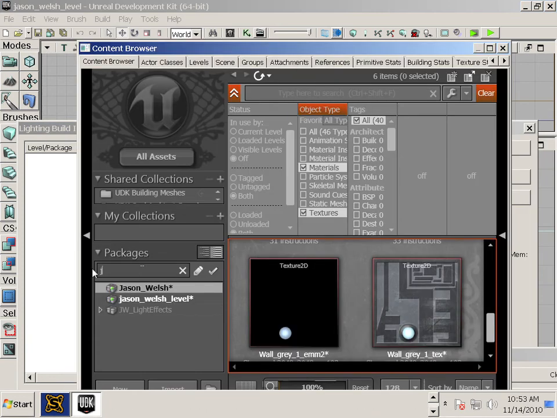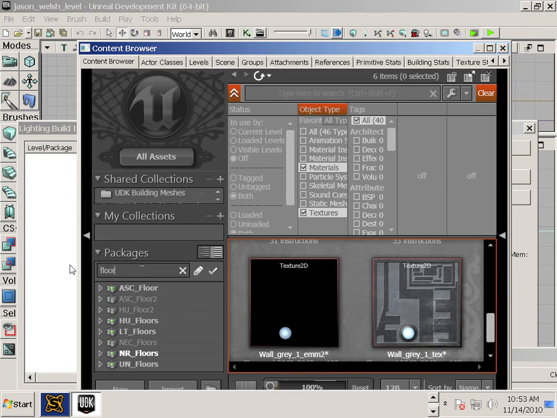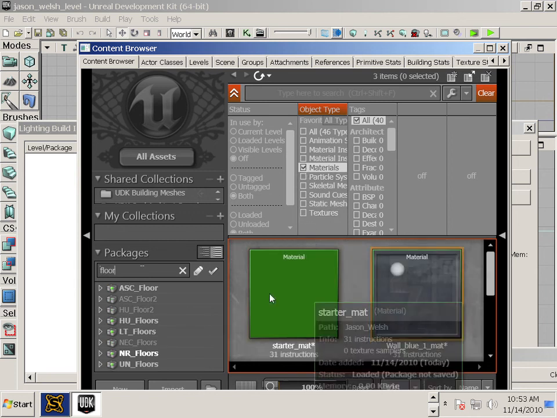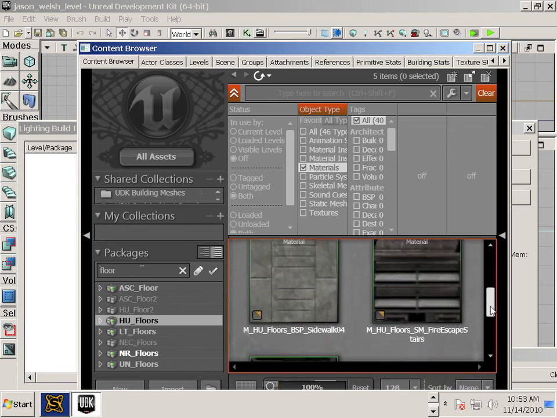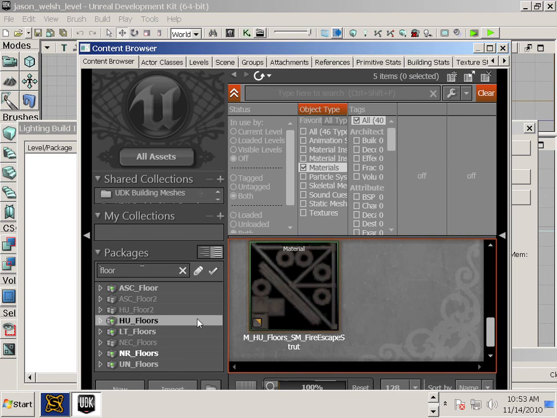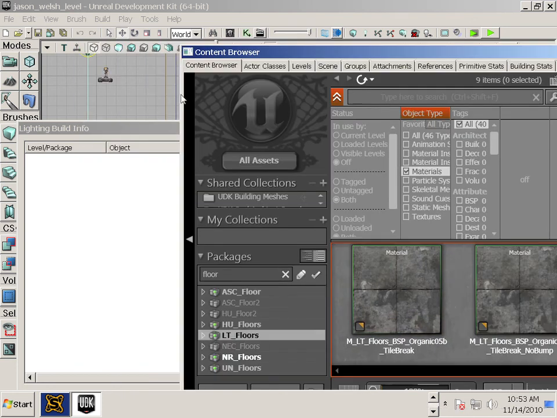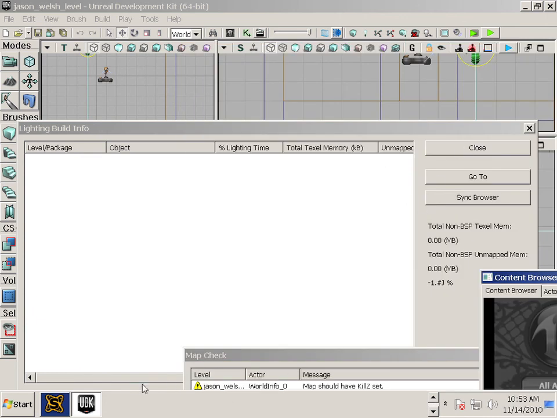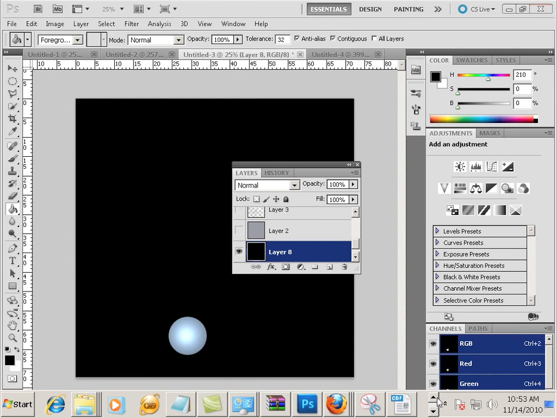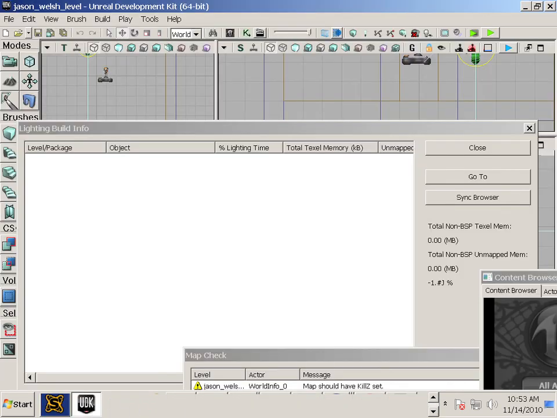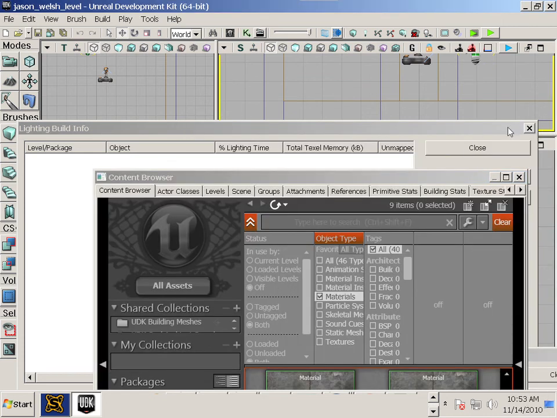Keep in mind, there are a lot of different ones in here, like if I type in floor, okay? If I have only materials showing, it's going to show all the packages that have floors. And in fact, here's one. Here's another one. So this is how I found the other ones. But as I said, please make your own. This is class. You'll have enough time to make pretty much all your textures. And I would rather have you make them than use what's in the engine. Okay? All right, please move on to the next video.